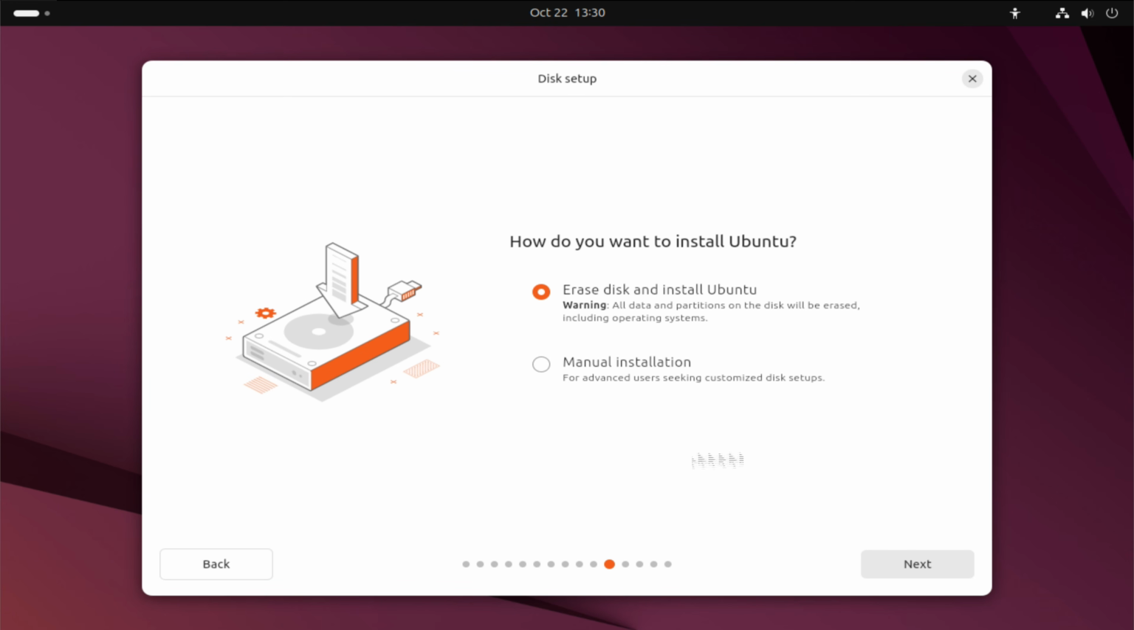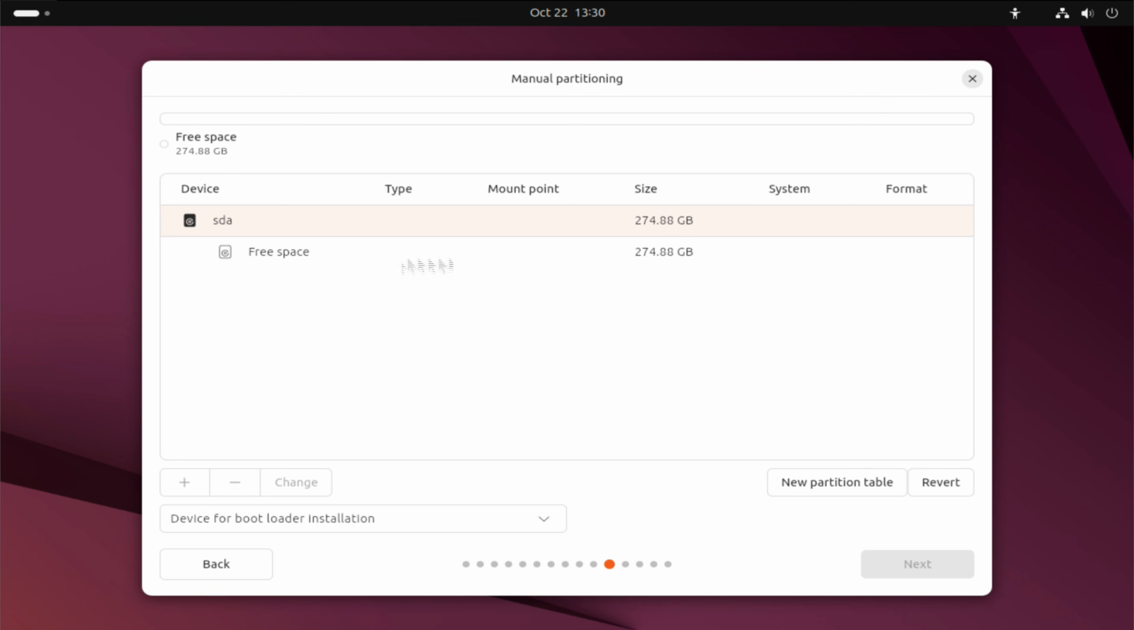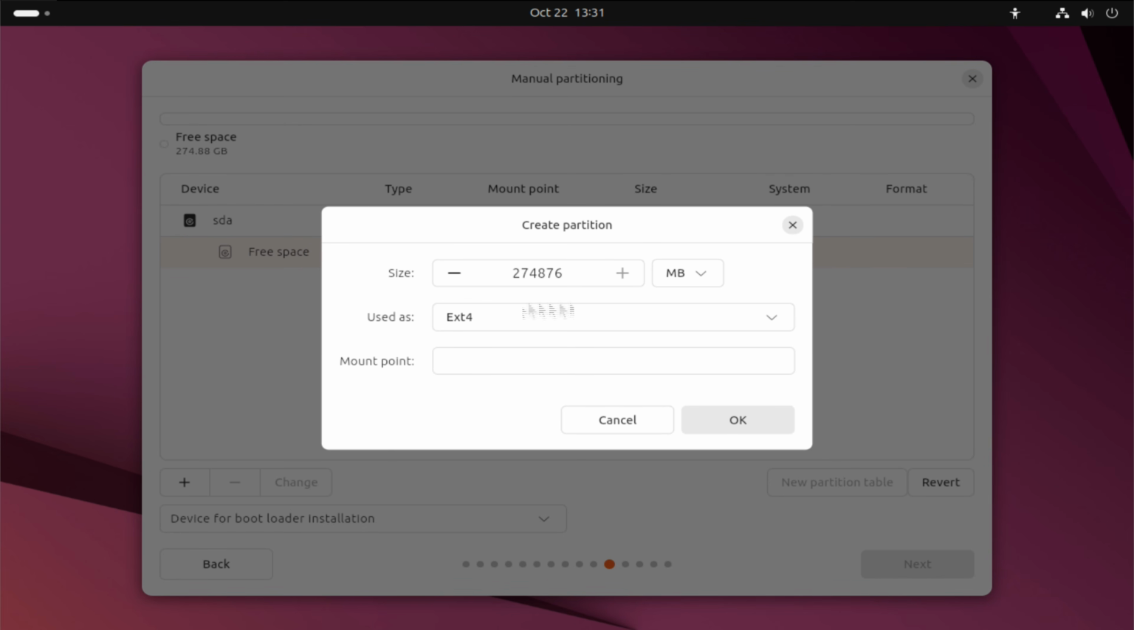When you reach the installation type, choose Manual Partitioning. In my case, I'm working with a 256GB disk on an MBR system, so I'll create two partitions accordingly, one for the root system and another for swap. If your disk size is larger, feel free to adjust the partition sizes proportionally to match your storage capacity.